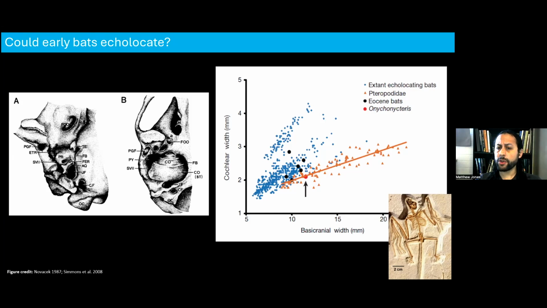And Onychonycteris falls along that line of non-echolocating bats and outside of the region of most echolocating bats. So this is evidence that Onychonycteris may not have been able to echolocate, at least not nearly to the degree that most extant bats are able to. Whereas most of the other fossil bats indicated by the dots, we're pretty certain were capable echolocators. So we're able to understand the ability of bats to do things like echolocate based on structures that can be preserved in the fossil record.